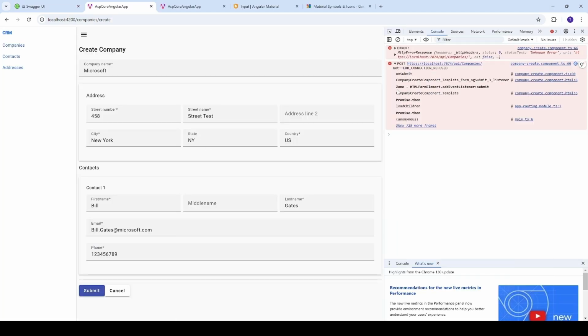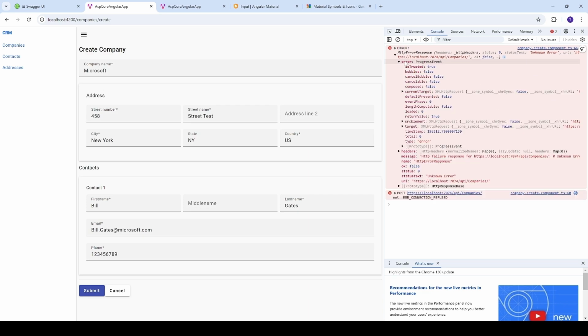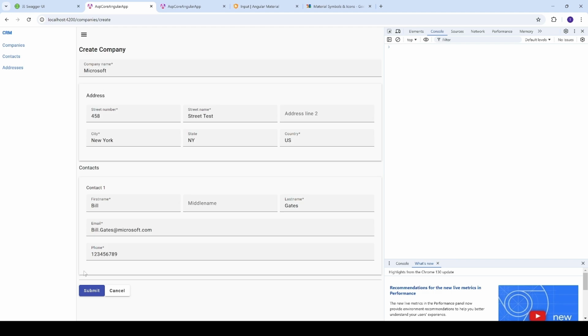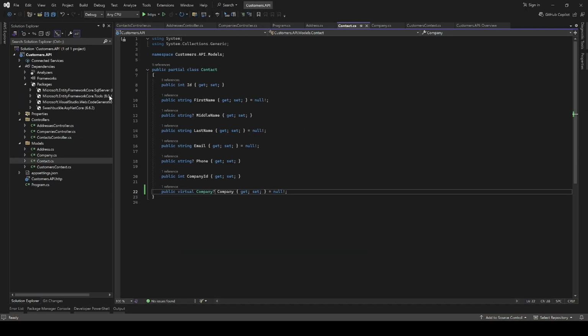I still have another error. Let's check it out. I think it's due to the API not being started yet. The error this time is talking about a JSON exception, which says a possible object cycle was detected. To solve this, we need to introduce the Newtonsoft JSON into our API so that we ignore those cycles.